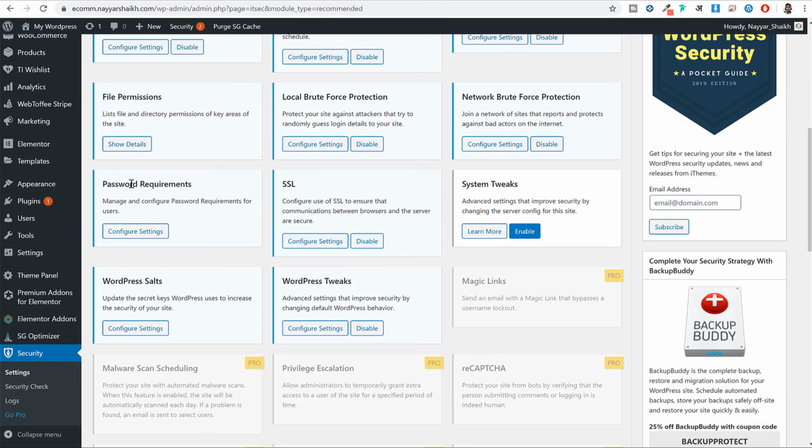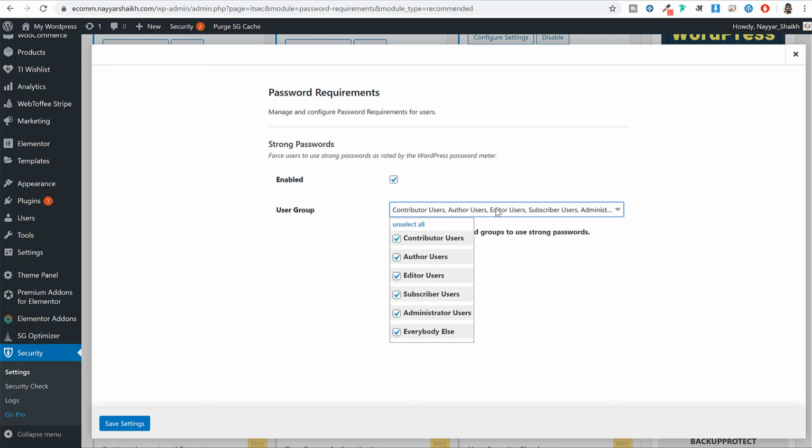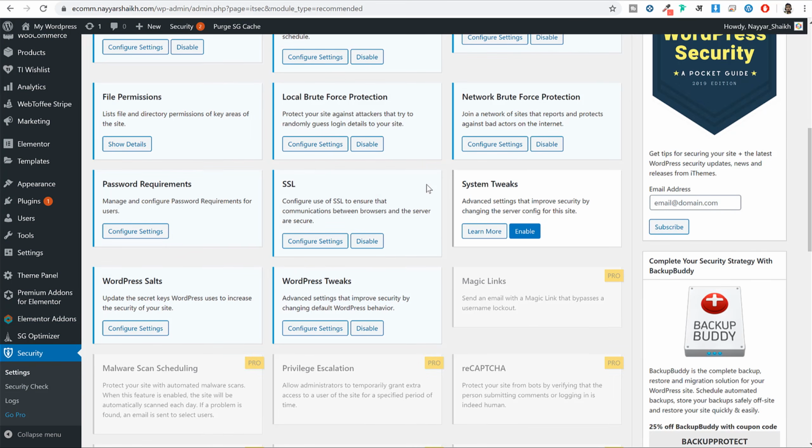Then after that, we have the password requirements. If you click on configure and enable this, everyone will have to choose a strong password. A strong password is just a lengthy password which has alphabets plus numbers plus special characters like asterisks, brackets and so on. So that is a strong password.